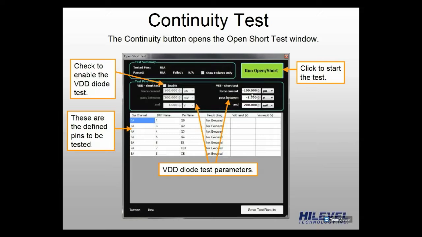Other devices have two diodes, one between the pin and ground, and the other between the pin and the power rail. But not all devices have both these diodes. Some pins will have two diodes, some have one, and others may not be ESD protected at all. So we use those ESD diodes to check continuity by forcing current across the diodes and measuring the voltage drop across those diodes. The VSS tests continuity from the pin to ground, measuring one of these diodes.